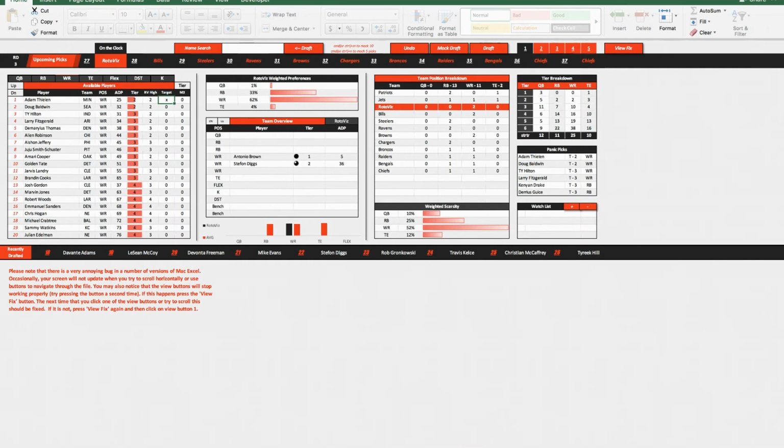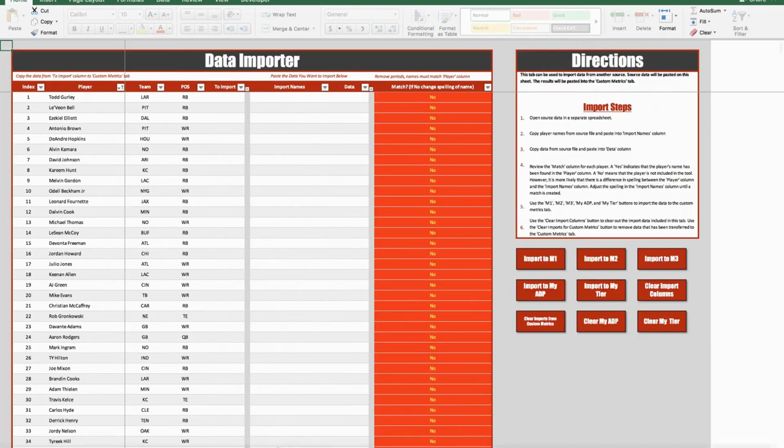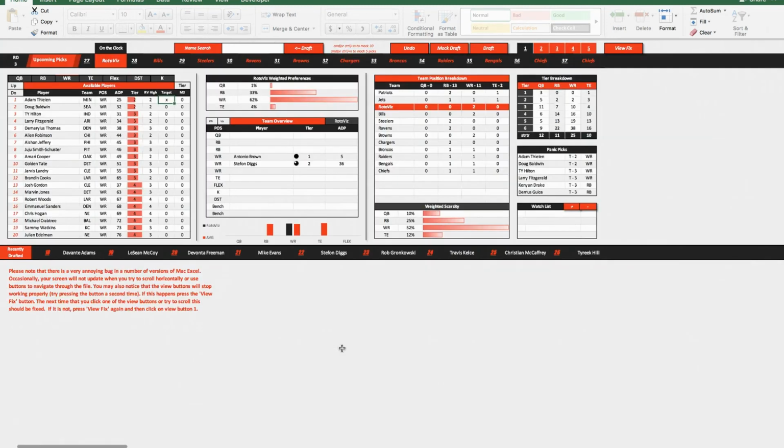And there's even a way to, if you have information in another Excel file, go over to the data import tab, which is right here. You can drop that in, make sure the data matches in our spelling conventions, and you can import that right into the tab. So to get back to the RV dash tab, you can sync this up with any information that you want in here, and it really helps you as you're going through your draft.